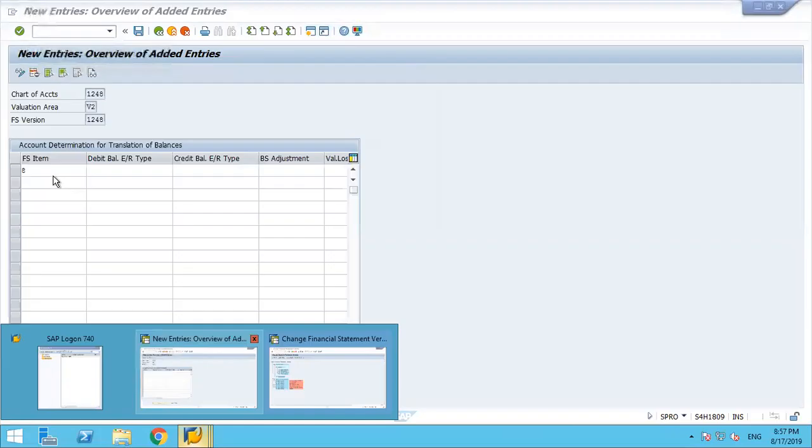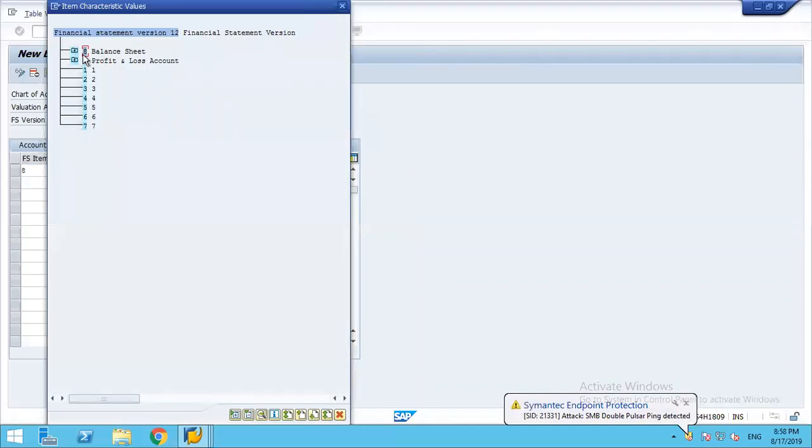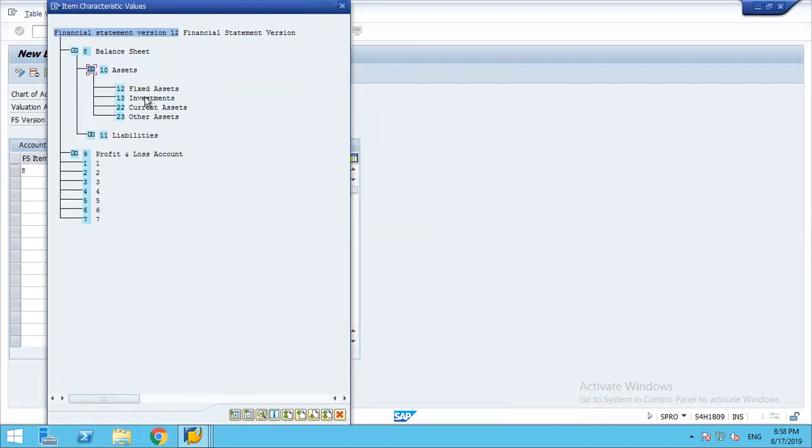Now, if you see over here, when I'm selecting here, I see 8 here. Now I can extend this further. For assets, I have 10. Again, if I extend further, I can see. So under fixed assets, we don't have a subgroup. We have GLs assigned directly under this fixed asset. So in that way, you don't have another hierarchy here to expand.